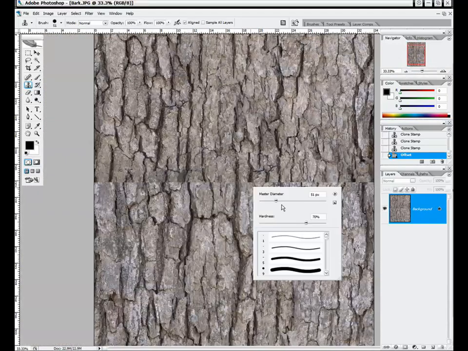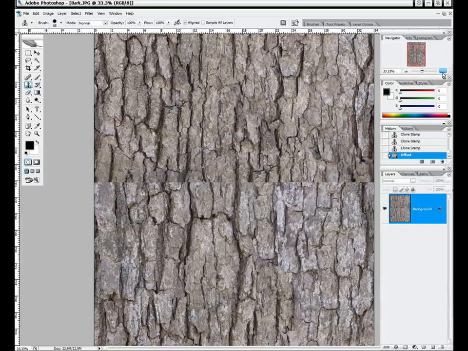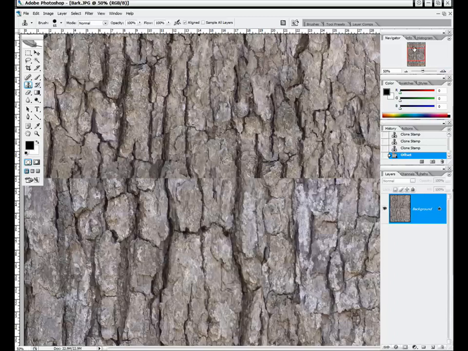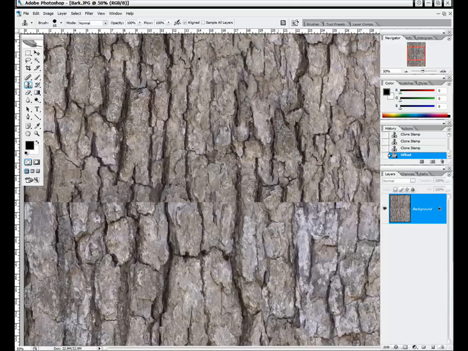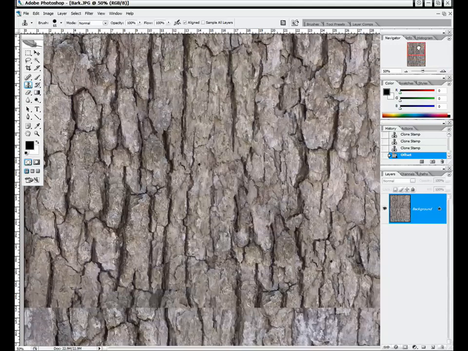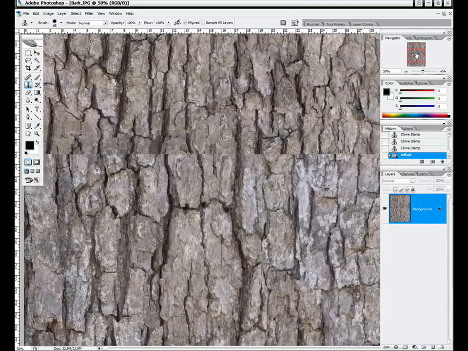So now I'm going to increase our brush, right mouse click, and select our master diameter up to 65. Just make it a little bit larger. It doesn't have to be too big or too small. And once again, that's also based on a lot of preference if you do a lot of work in Photoshop or you have before.